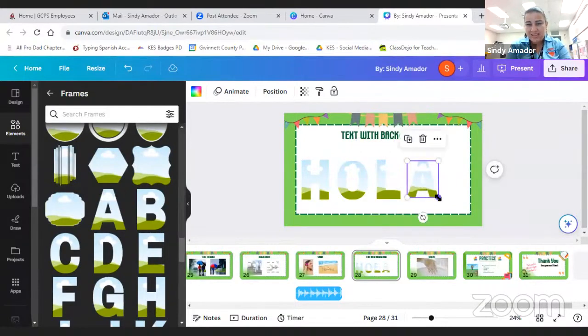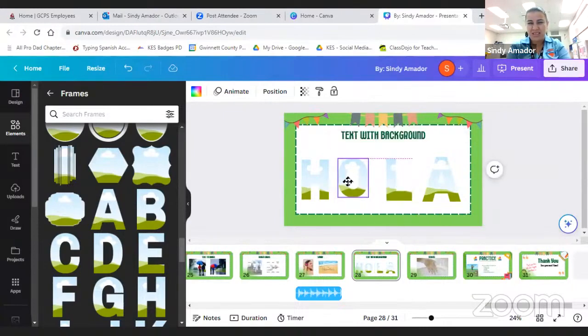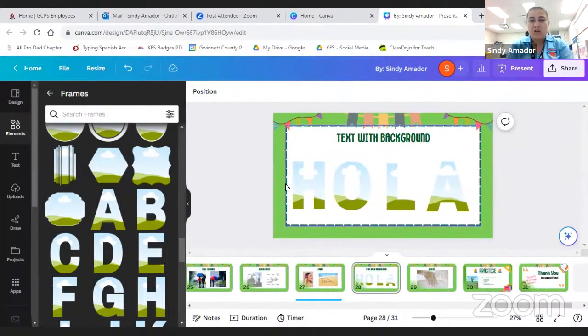Now, it still doesn't look right. Okay, what am I supposed to do with these letters? They don't make any sense. But I'm just trying to make this bigger so that we can see it. Okay, so now I have the frame. So what I'm going to do is just add some background.